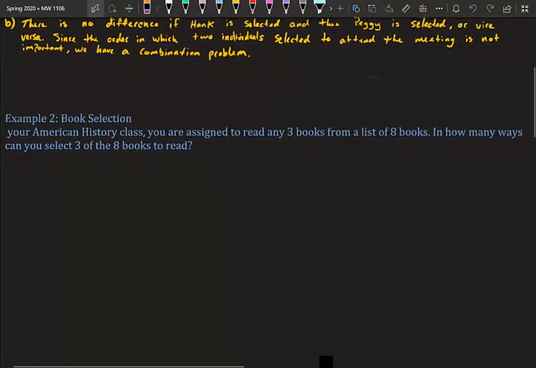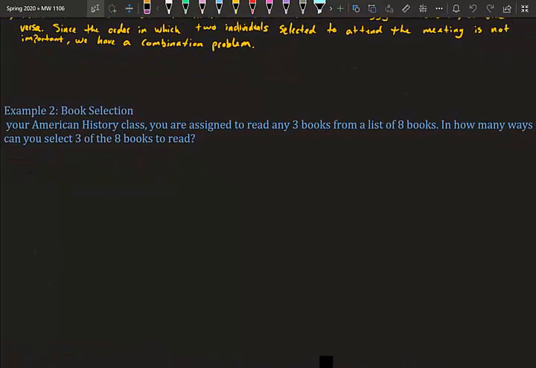So, book selection. Your American history class. In your American history class, you are assigned to read any 3 books from a list of 8 books. How many ways can you select 3 of the 8 books to read? Here it's a combination, because if you read one book and then read the next, order doesn't matter. If I read one of the books, it's not going to affect any of the other reading material. So since we have a combination problem, we're going to use our formula nCr equals N factorial over (N minus R) factorial times R factorial.